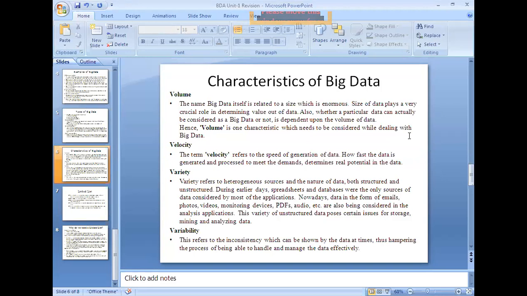As we have discussed, the data is growing exponentially with time. An enormous size of data is generated every day, right? Whenever the size increases, it is difficult to accommodate and difficult to process. That is the reason volume becomes a characteristic of big data.